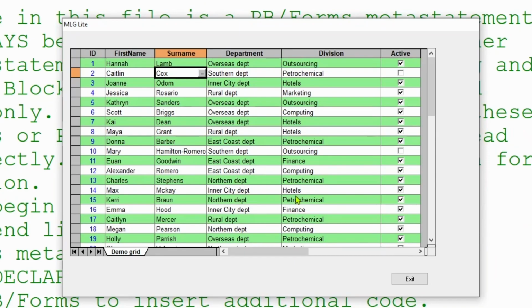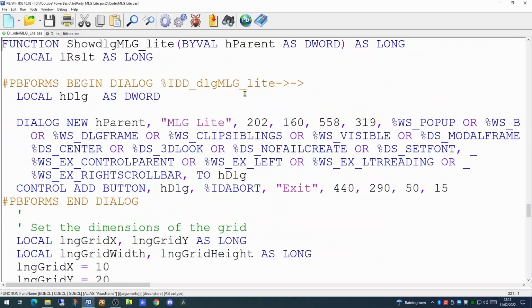And to do that, we're going to add a pop-up menu to allow the grid to display a pop-up menu when the right mouse button is clicked. So let's have a look at our code to see how we can do this. In the code for the dialog, this is where we're going to start the changes to our code.